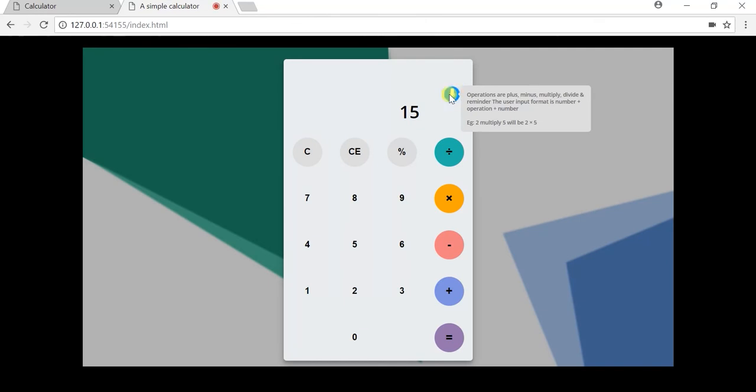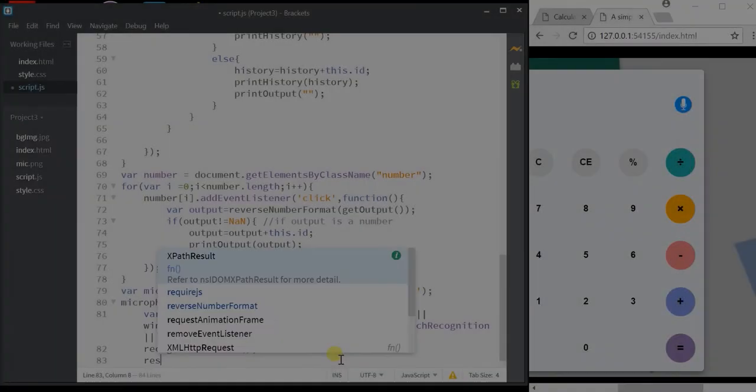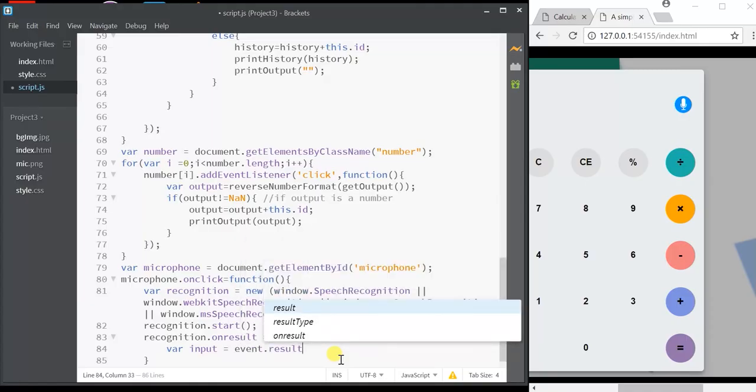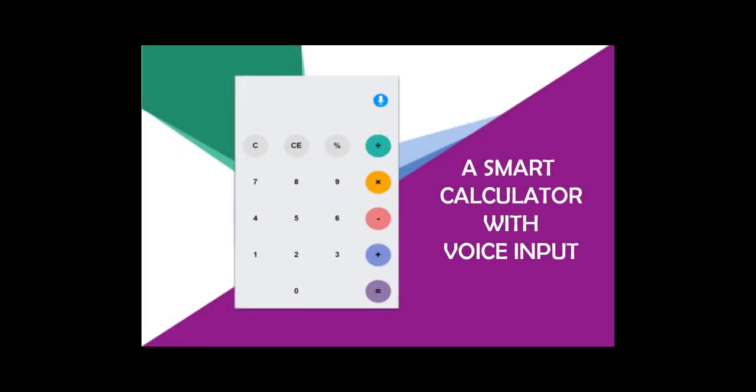Let's try 7 remainder 4. It works. Again, 8 divide 2. Alright, everything works fine. There's smart calculator with voice input. Now using this speech recognition, you can develop more complex algorithm as you wish to make it more convenient for the user. But that concludes our smart calculator tutorial.